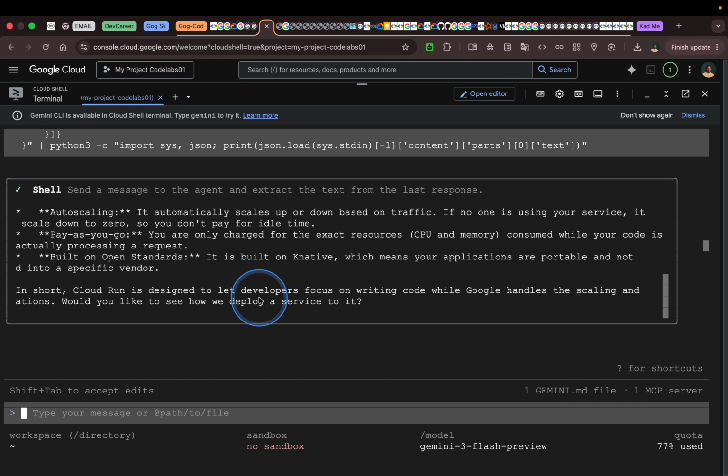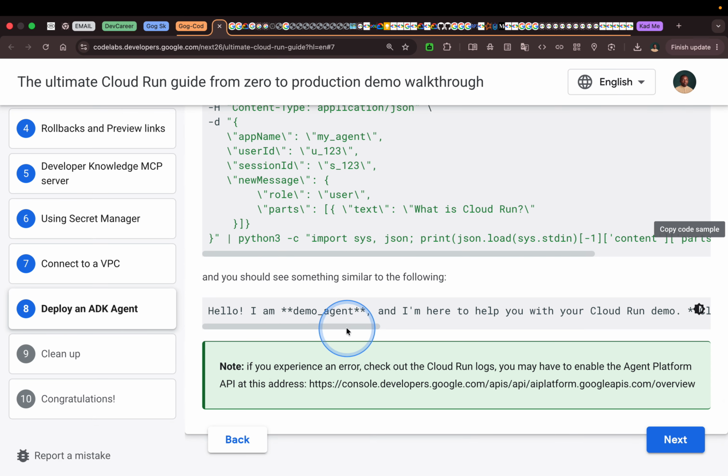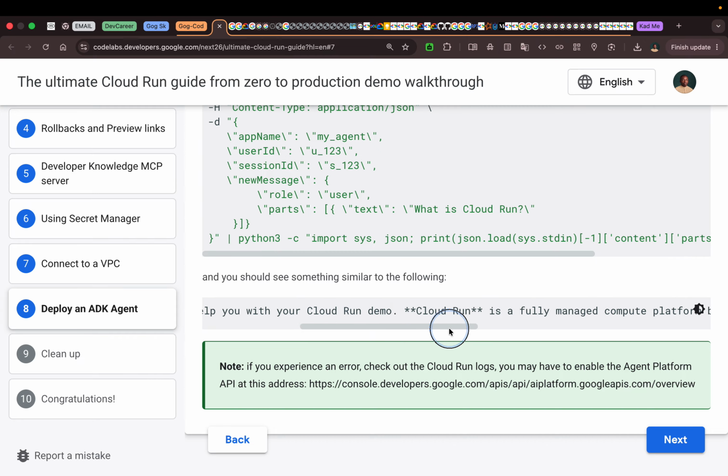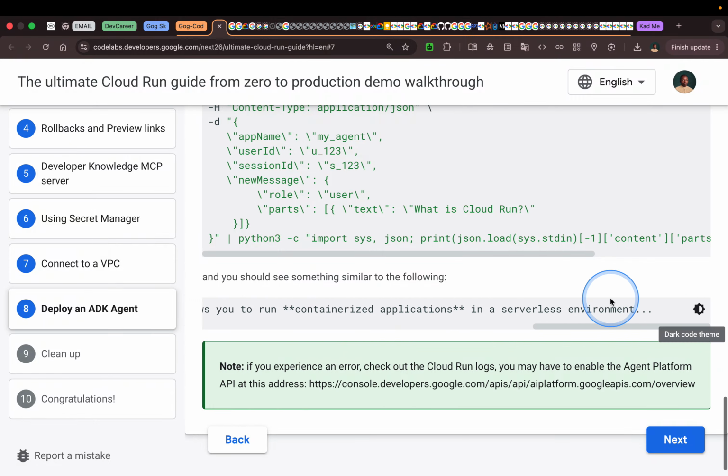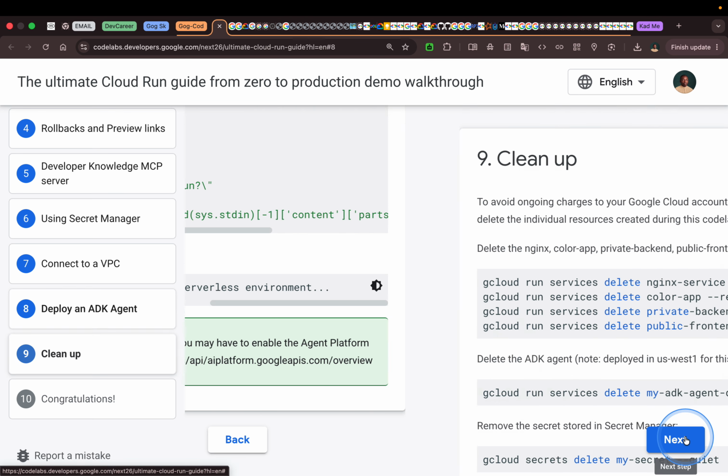We'd like to see how we deploy a service to it. So we've gotten our response. Note, if you experience an error, check the Cloud Run logs. You may have to enable the Agent Platform API. We've done that earlier on.